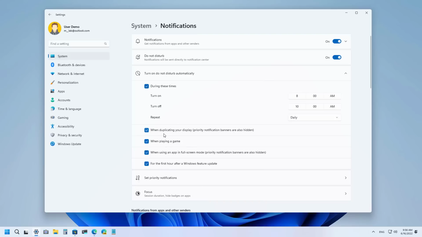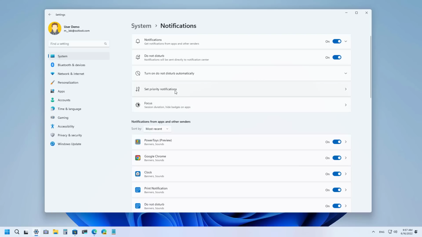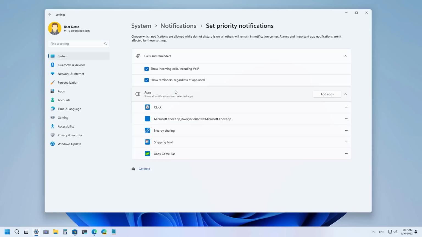These are pretty much the same as the ones in previous versions of Windows. However, this is a new rule available with version 22H2, I believe. Also, the set priority notifications allows you to choose which notifications are permitted while the do not disturb feature is turned on. You can set it for calls and reminders or specific apps.